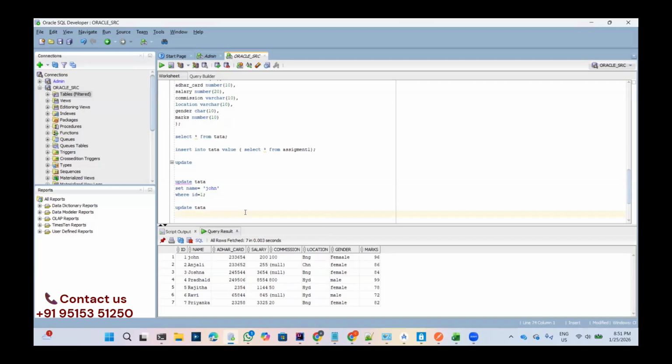First we have to mention update table name. And then we use a keyword called set. Just type set. After set, we mention the column name, the column in which we want to make changes. This time we want to make changes in the gender column. So we mention gender equal to male.